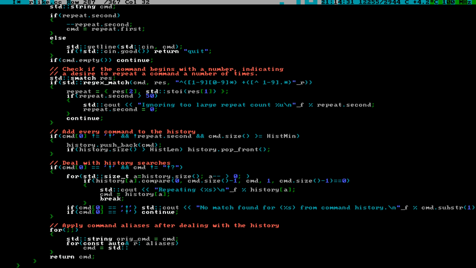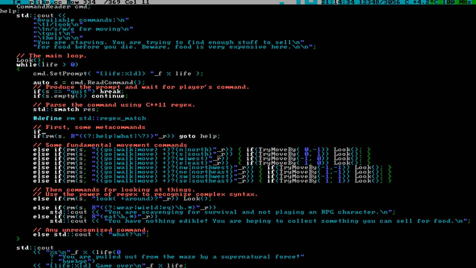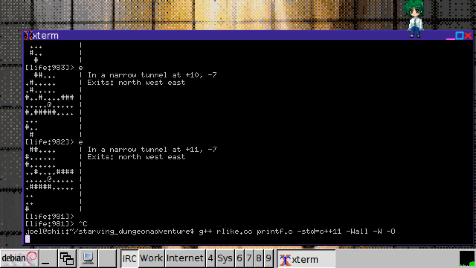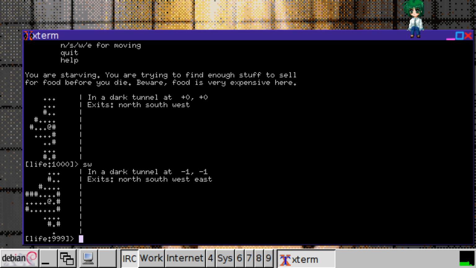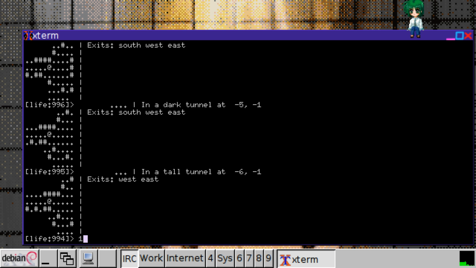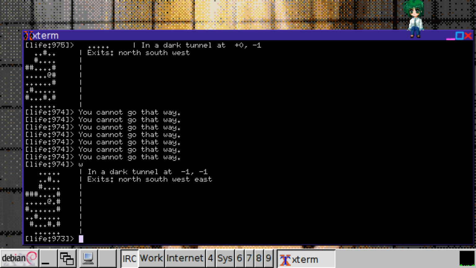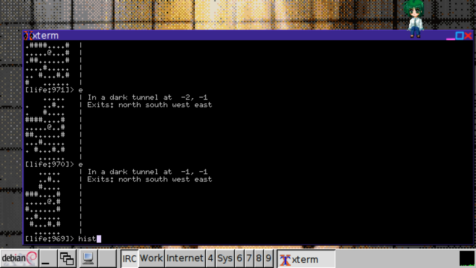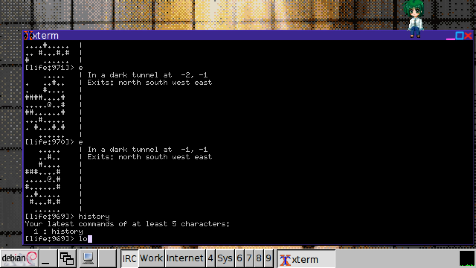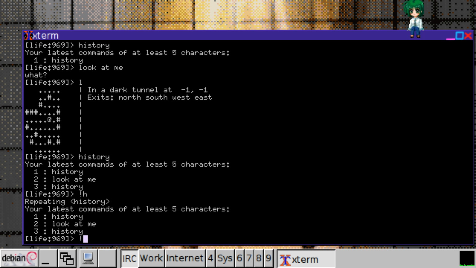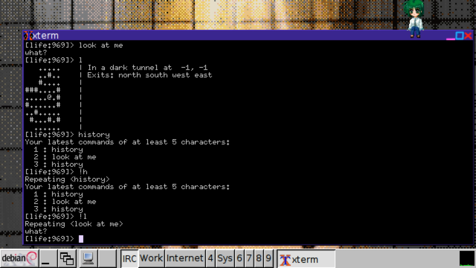So now the part which actually parses those aliases. That was it. Okay, let's test it. So let's go 5 west, then 10 west, then 20 east. And all of these commands were quite short, so you don't see many of them in the history, but if I artificially type such a command as look at me, you can see it in the history, and I can repeat it.